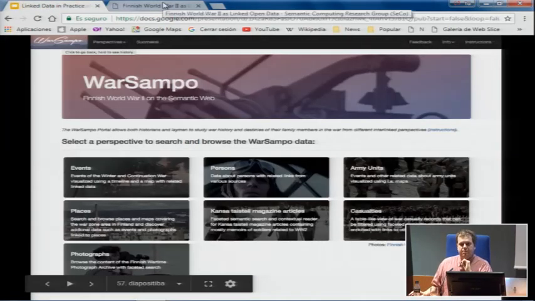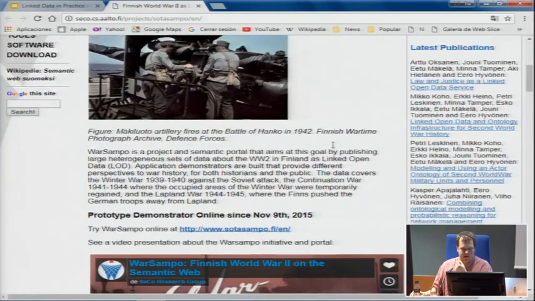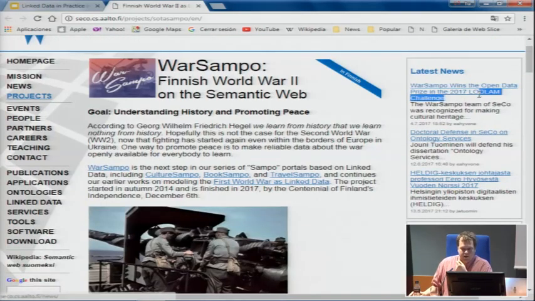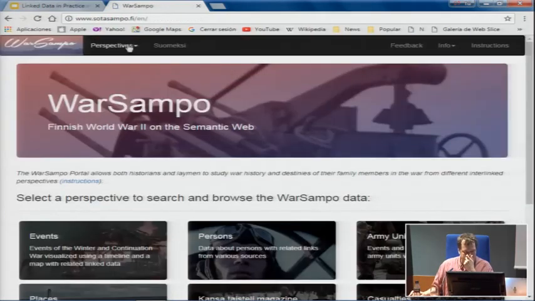So the next project I want to show you is a much more traditional sort of integrating and publishing and modeling resources as linked data project. It's called WarSampo, and it joins together material related to the Second World War in Finland. It just got the Linked Open Data in Libraries, Archives and Museums award for open data. And it's online at this address.